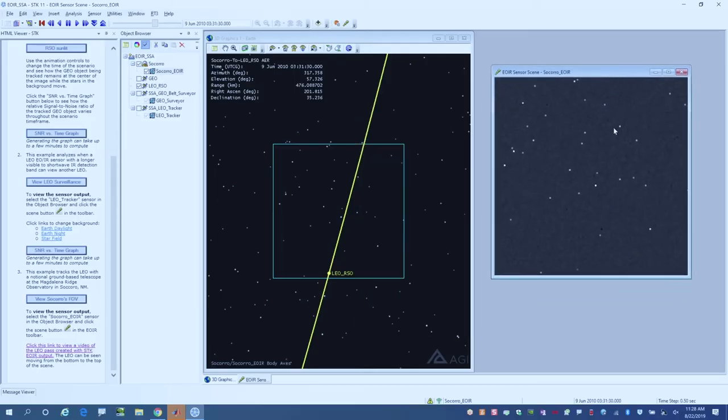So if we generate a synthetic scene, in this case, one of the things that we can do here again is animate through this scenario to see how this satellite tracks through the scene. It's a very faint object here that you'll see in the synthetic scene, and it can track through that space.